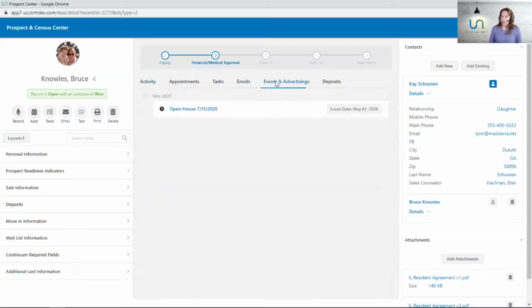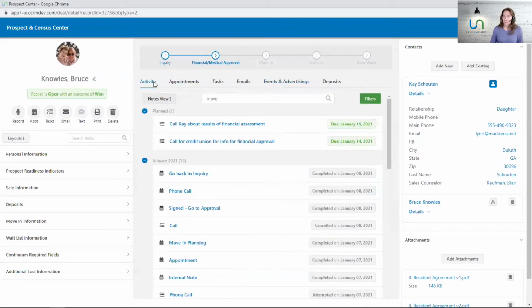So, for example, events and advertising. I can just go here and that singles out when that event happened. And when I open it, I can see the status and who attended or who responded, for all the contacts that are linked here. So again, just a really quick way to get into that detailed information.